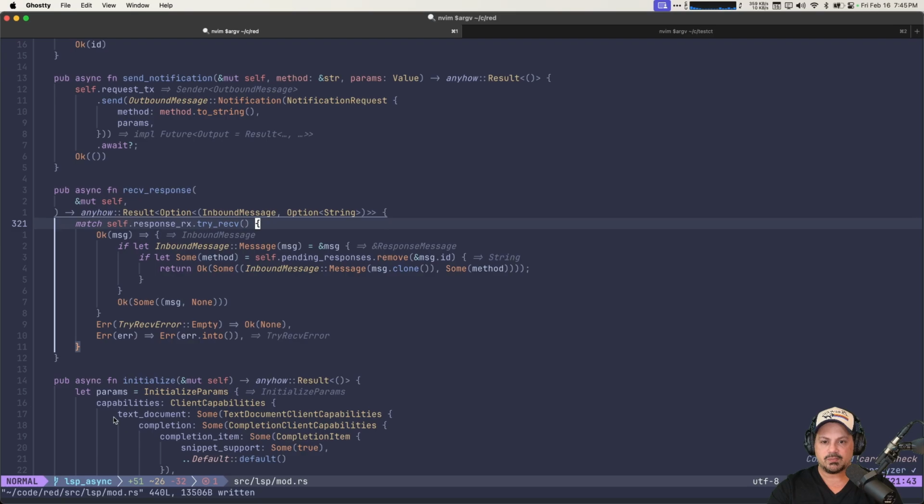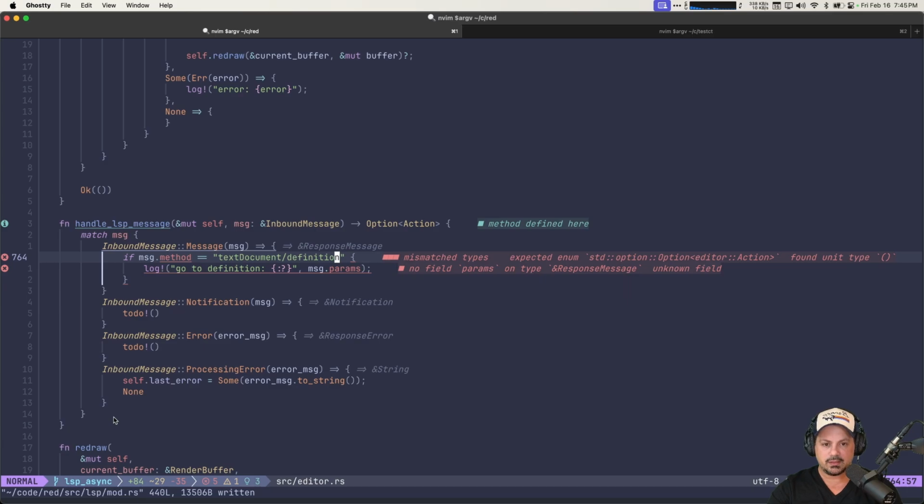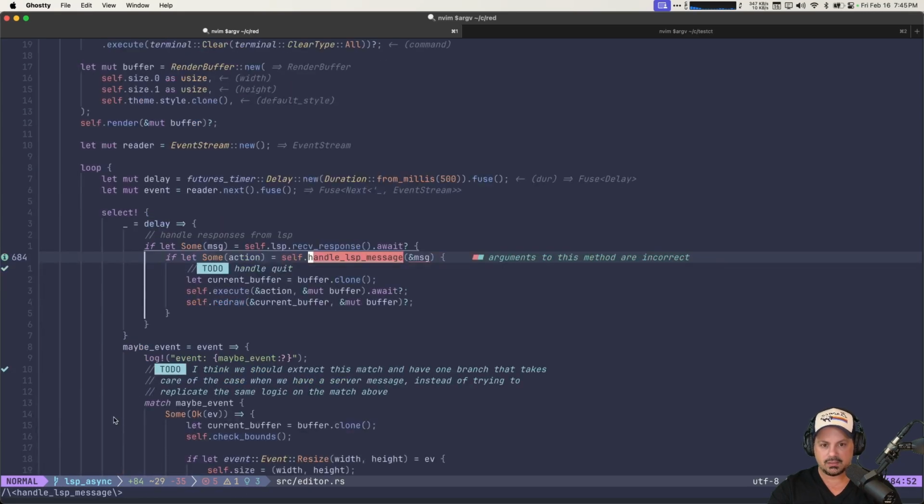Okay, so let's see. Receive response. If we have an inbound message, we're gonna take that from the method from our little hash map that keeps tabs on that, and we're gonna send that. Perfect. So now, if we go back here, we don't have a method. That's right. But what is message here? Handle LSP message. I think, yes, it is wrong.